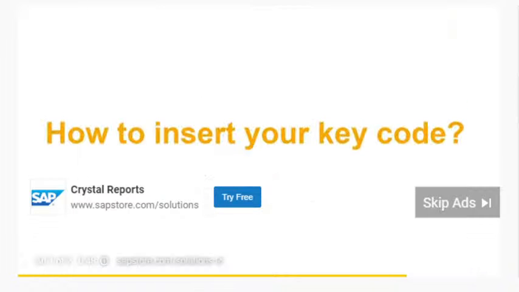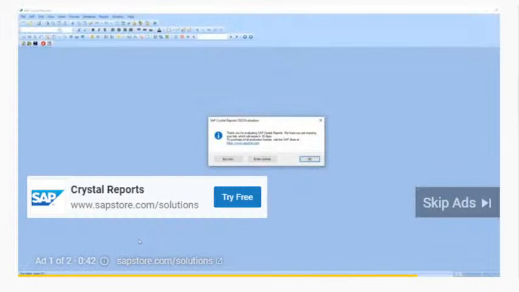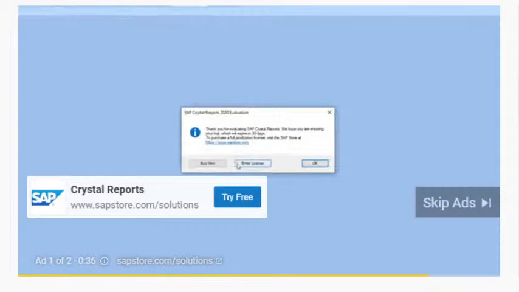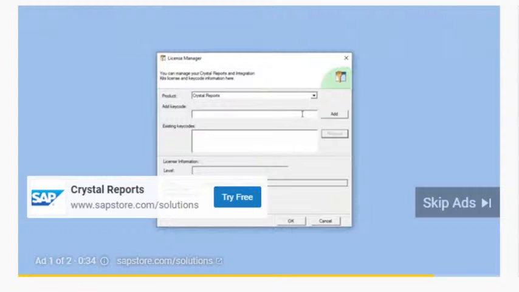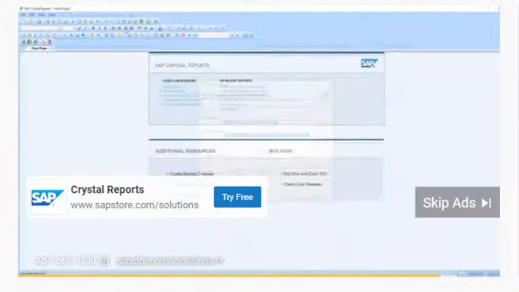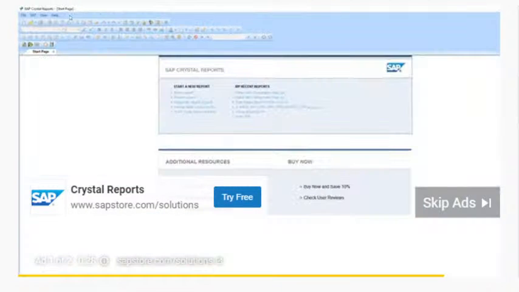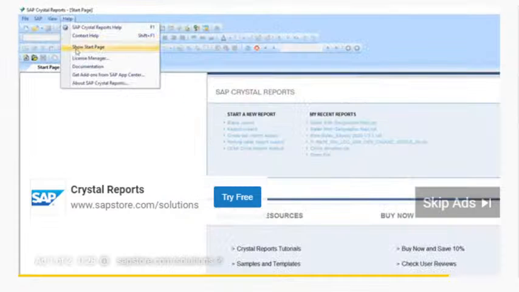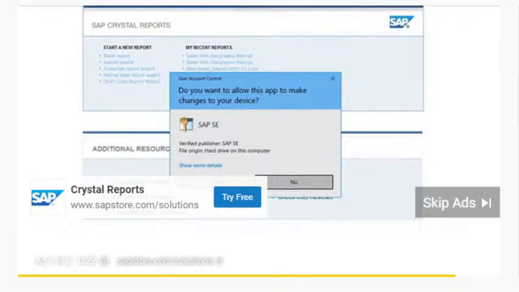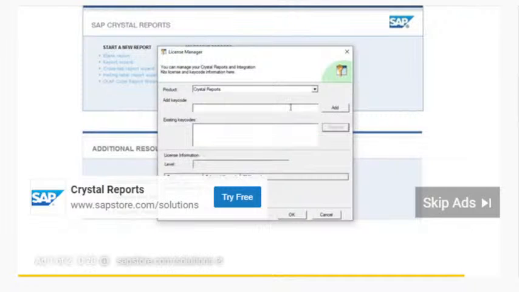Note that there are two different ways of inserting your key code in SAP Crystal Reports. The first is when you launch SAP Crystal Reports 2020 installed with a temporary key code. Click on the Enter License button on the dialog box. Remember to remove your temporary code before adding the new one. The second way to enter your production license is by navigating to the menu. Click on Help, then select License Manager. Click Yes to authorize, remove the temporary code, and paste or type in the new product license key code you received, then click Add and OK.